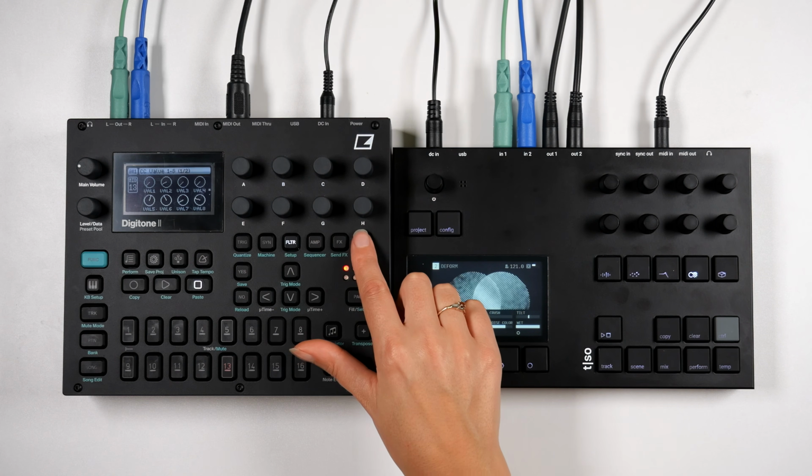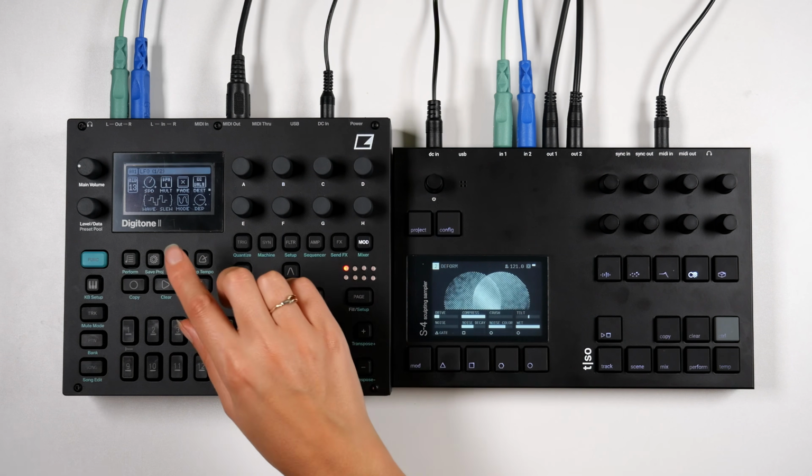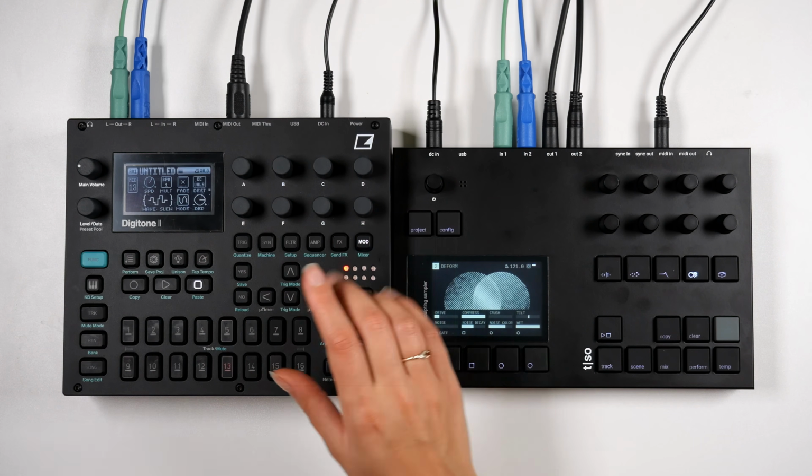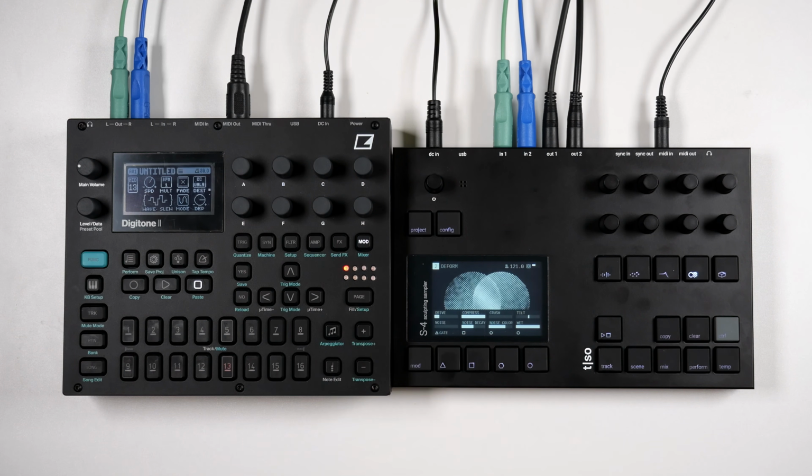It's also worth mentioning that you can use the LFOs from the Digitone's mod matrix to modulate the MIDI CCs, which is really cool. Okay, so let's take a listen to some examples of all of this.